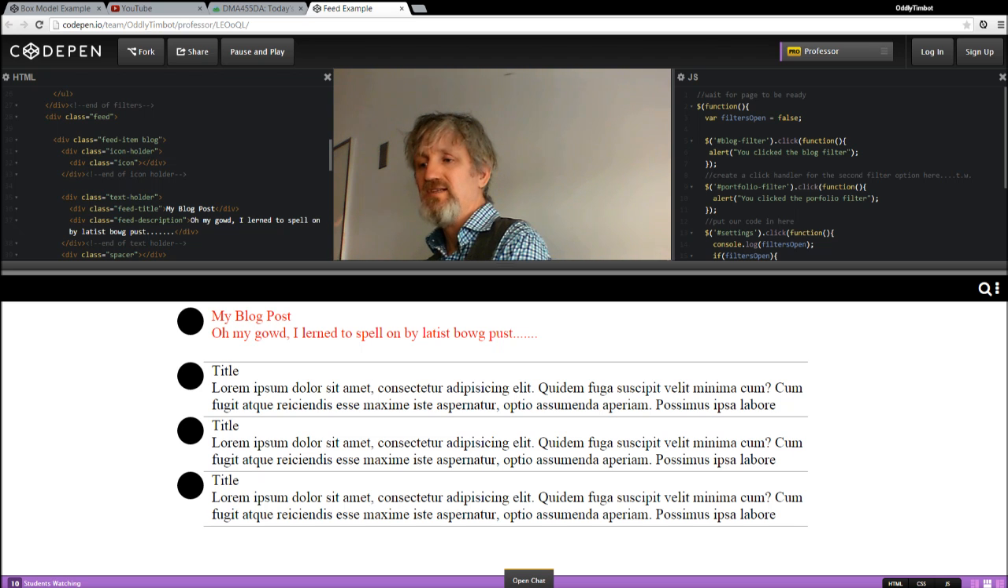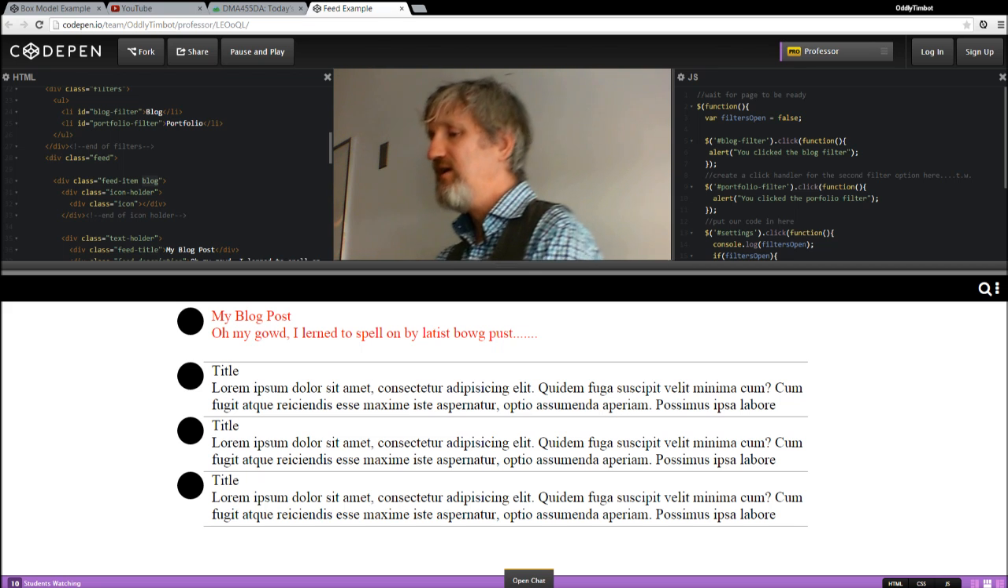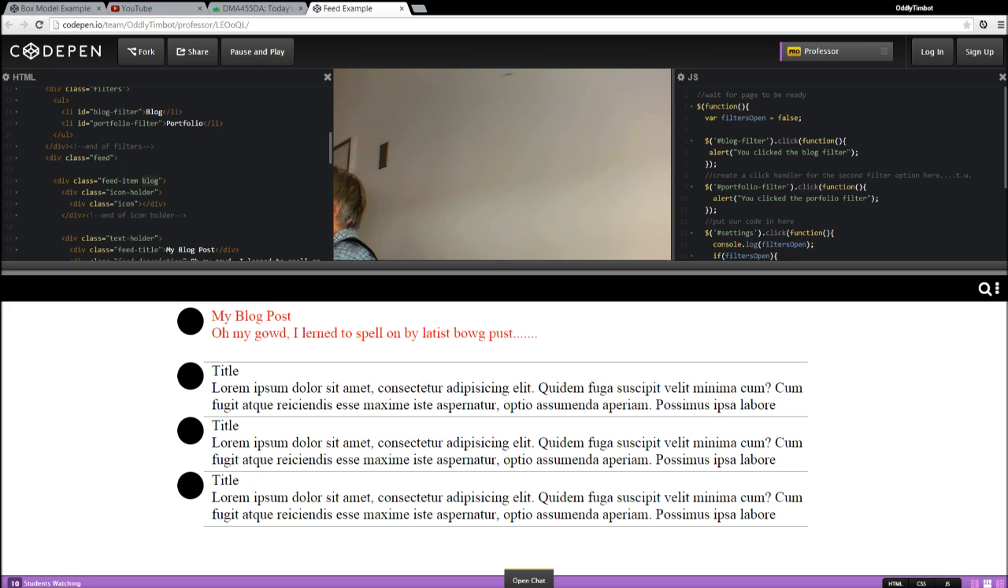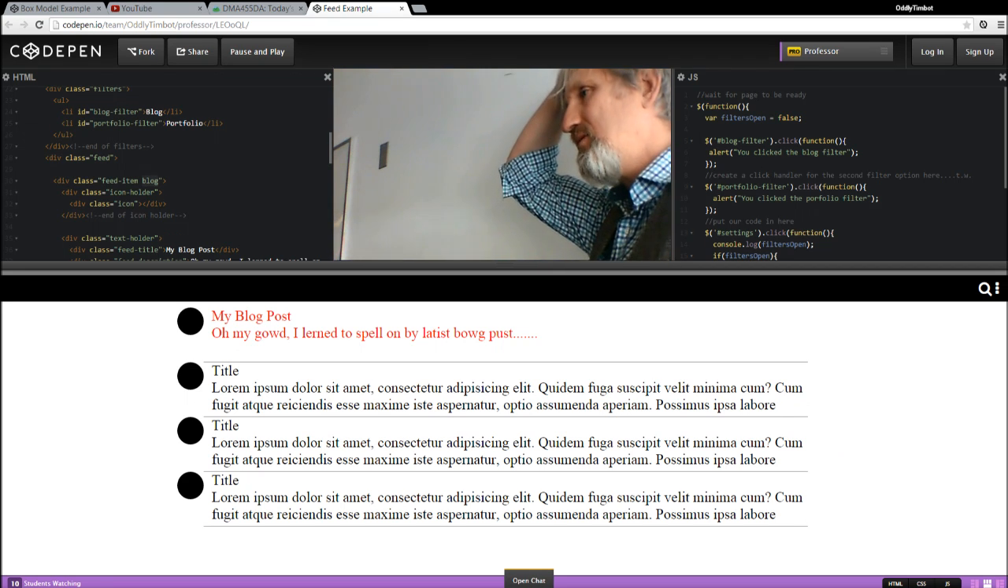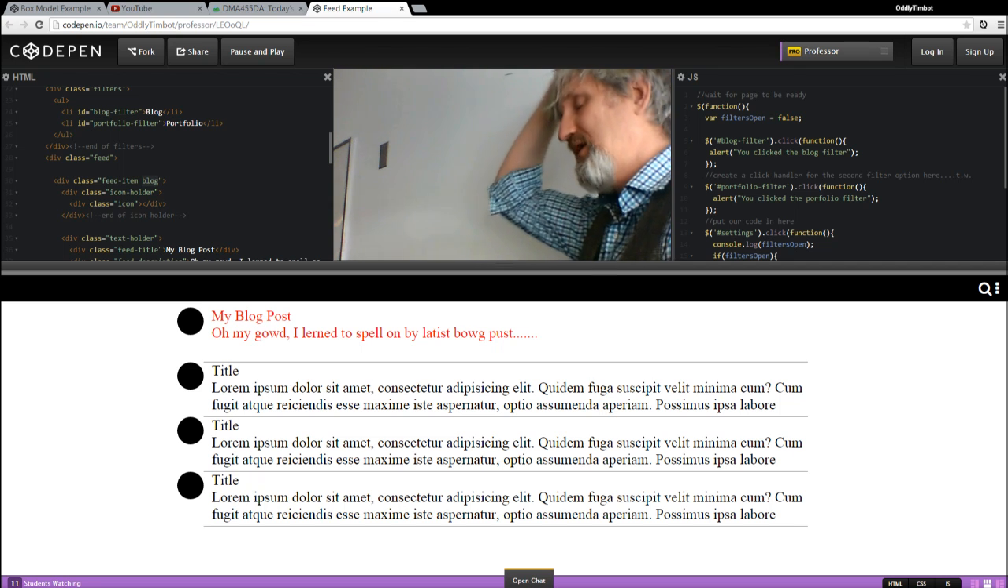So I did two things. Inside the div for the feed item, I added in another class called blog. And in the CSS, I've created a rule to set the color red on blog items. So what that means is that any of these posts that I add the blog class to should turn red.